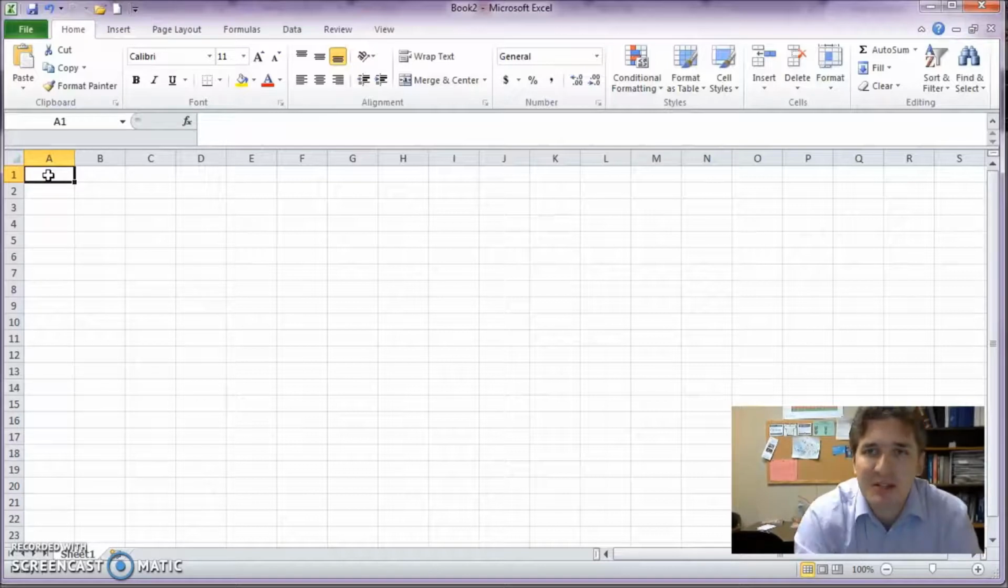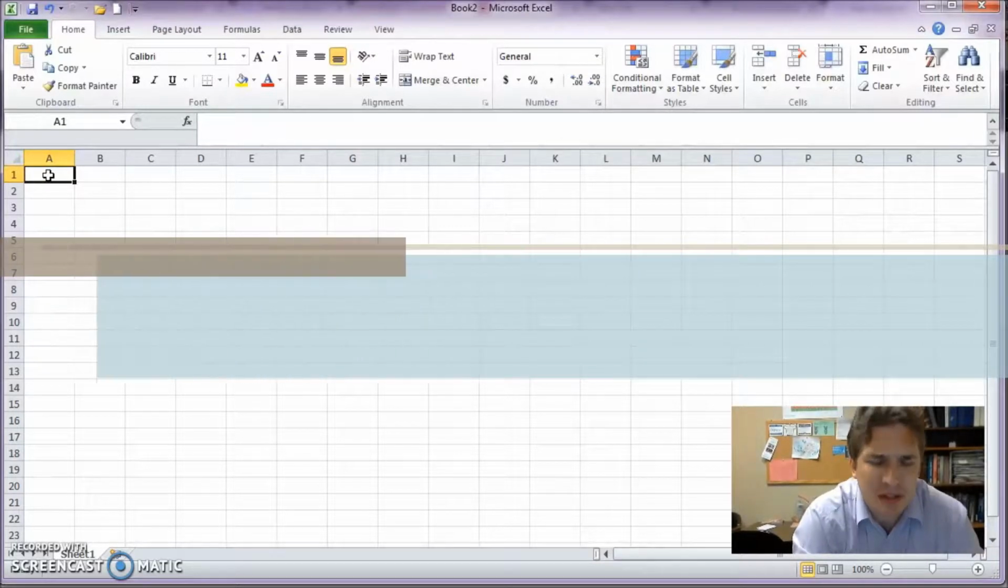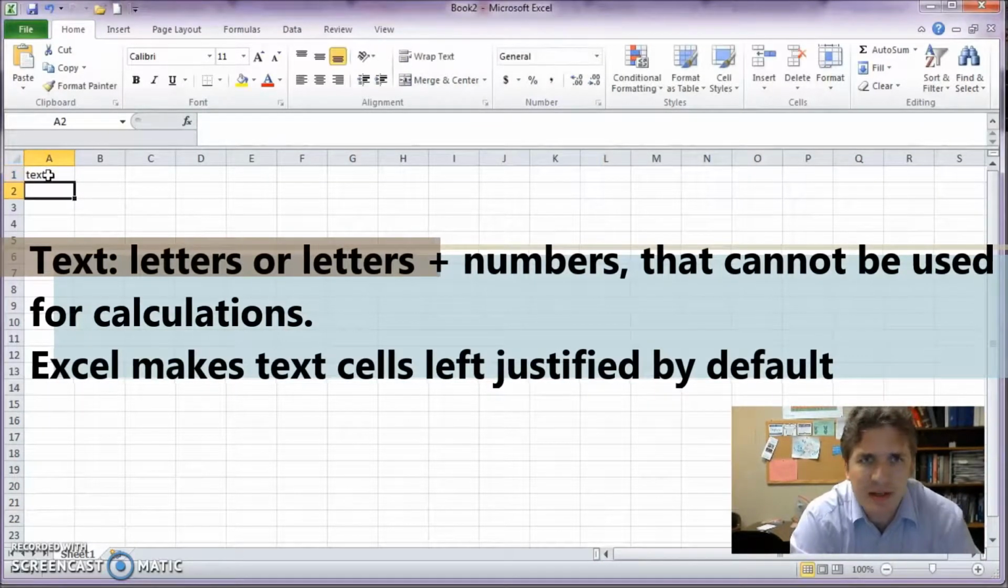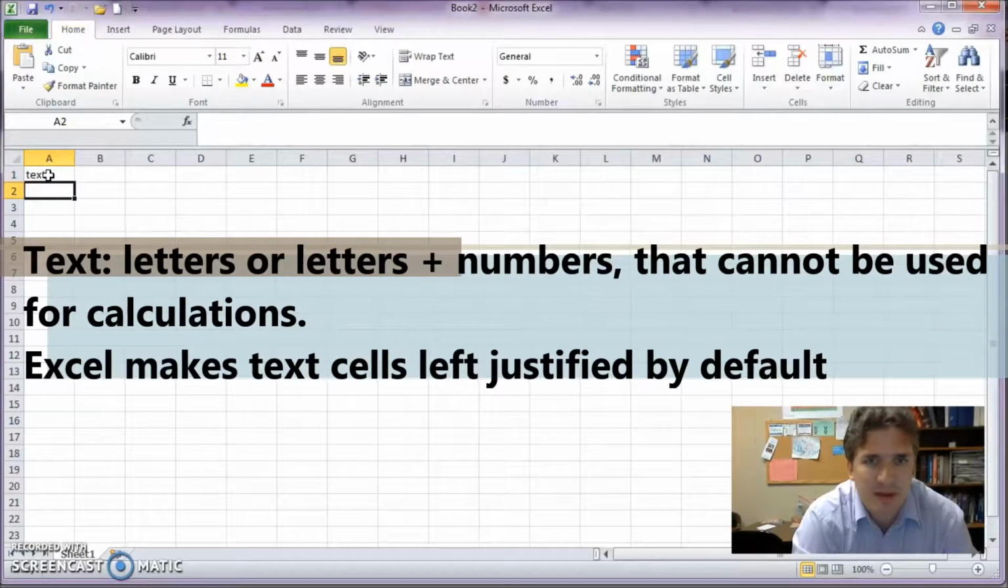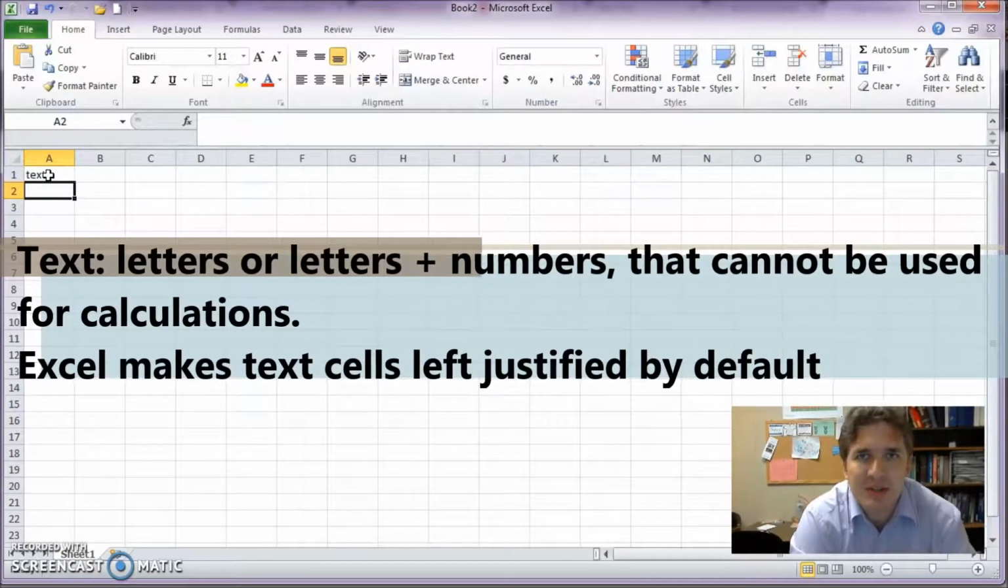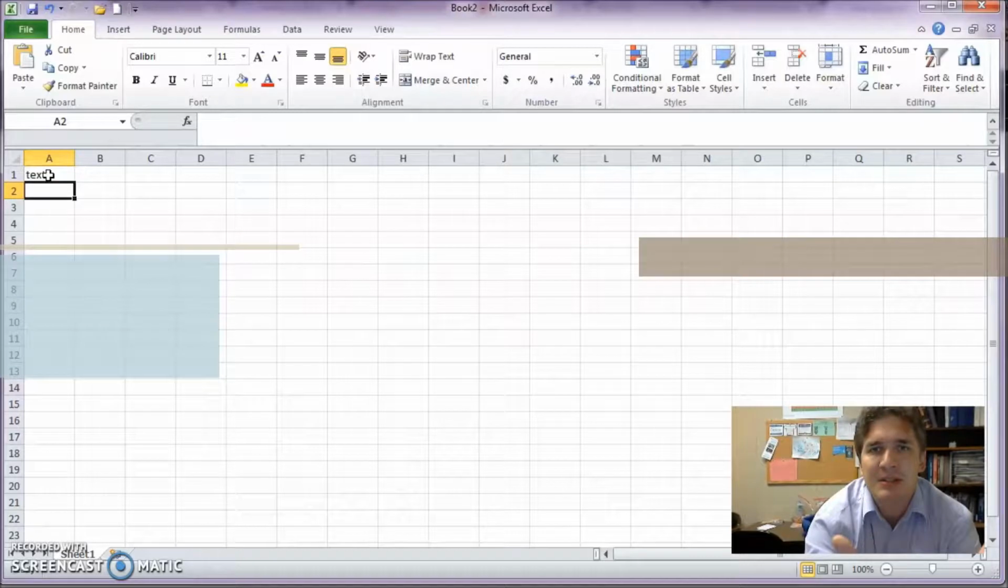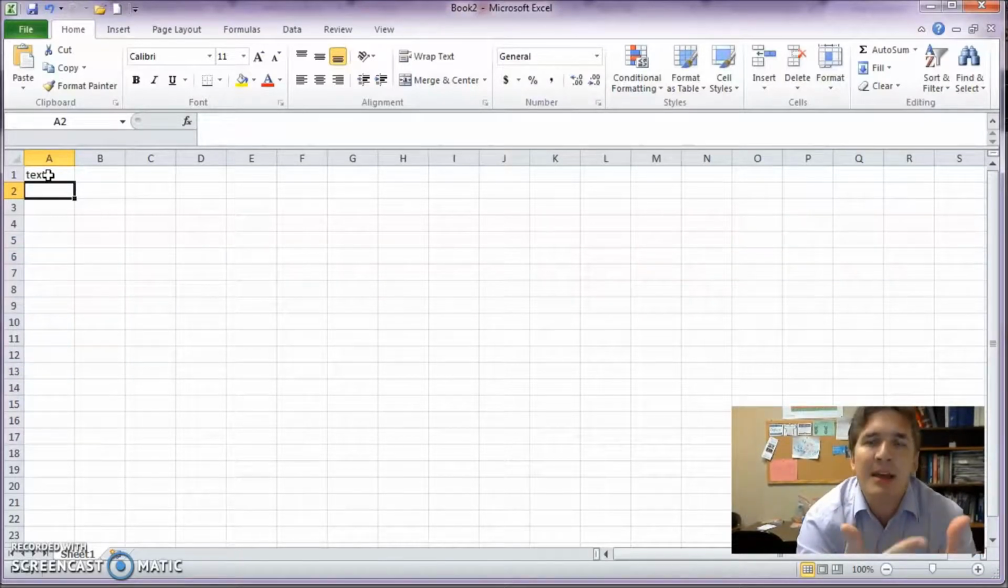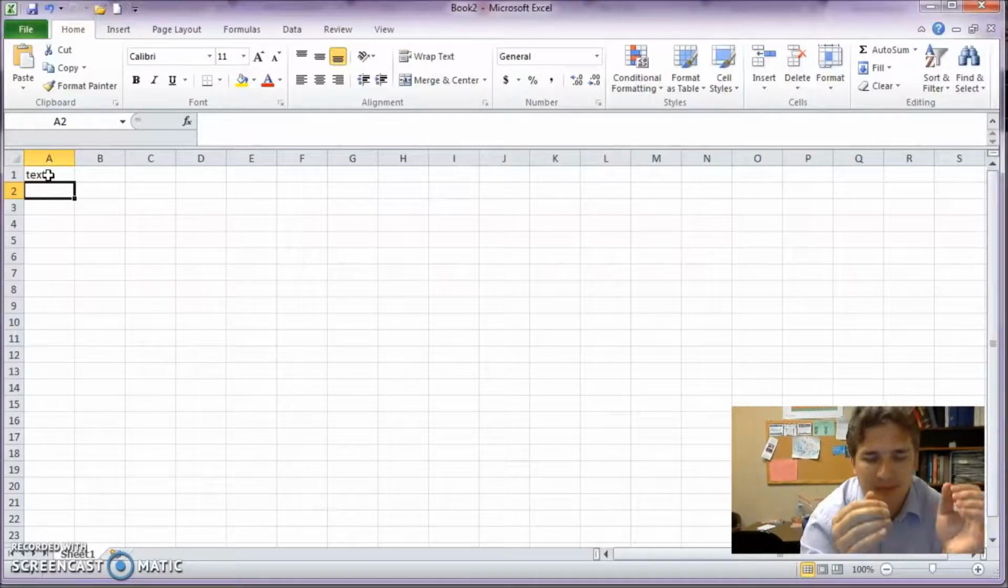Now, the first option is text. If you type anything with letters in it, so type the word text, it's going to automatically format it so it's on the left side. So this is Excel's default way of telling you that this is a text, and because it's text, it can't work with it. It's not a number. It's just there basically for you to make entries in.